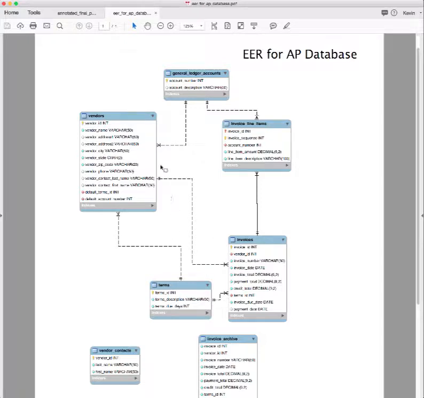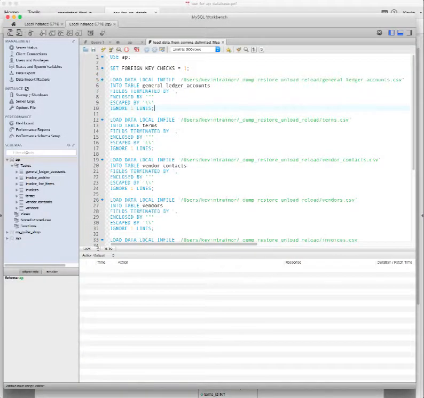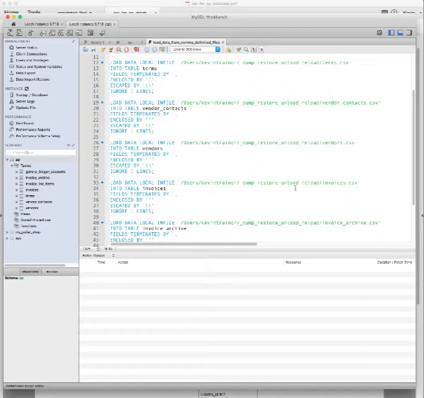Okay? So let's go back to our script and we'll see what order I'm doing this. Well, general ledger accounts, that doesn't point to anything. Terms, that doesn't point to anything. Vendor contacts doesn't point to anything. Vendors, what does that point to? It points to general ledger accounts and terms. That's okay, they're already loaded. Okay. Invoices, well, that points to vendors and terms. Okay, well, that's fine, they're already loaded.